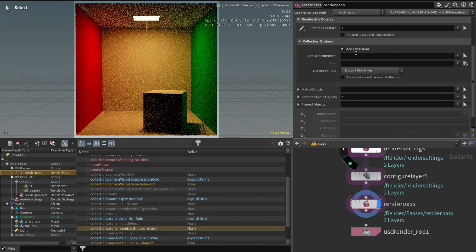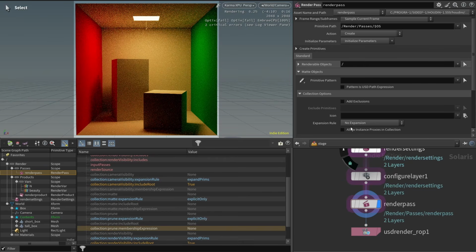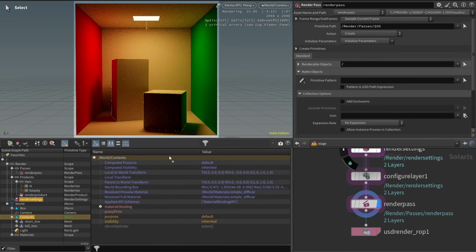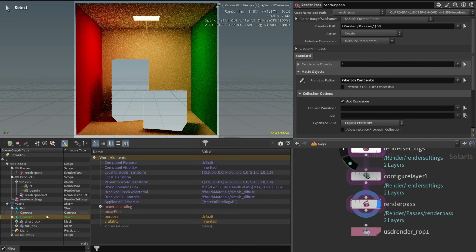In the matte objects collection, this expansion is off by default. So if I include the parent of the boxes, nothing happens, as only the parent XForm is being set to matte, not the boxes themselves. Setting the expansion to expand prims fixes this. Then we can exclude specific children as well.